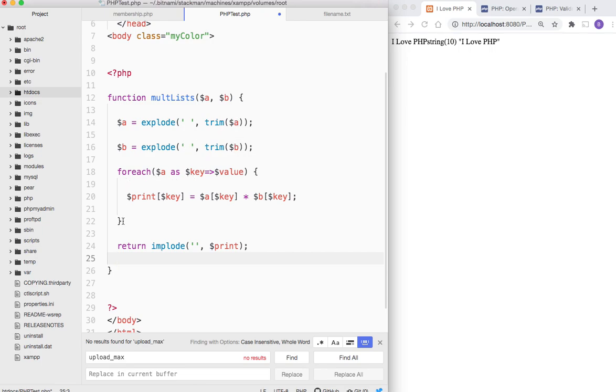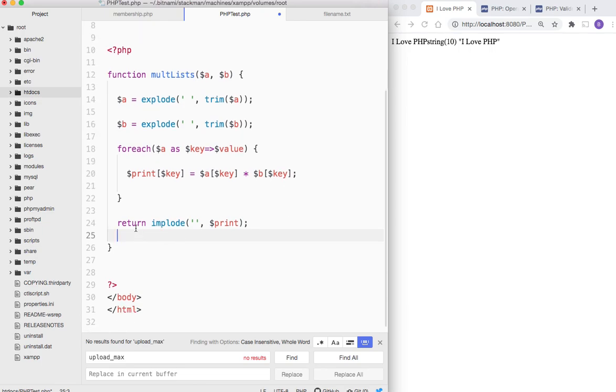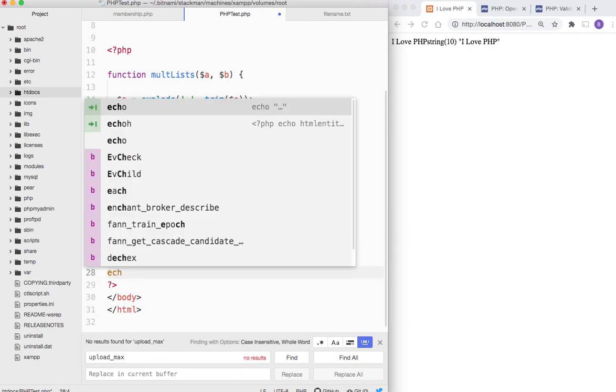Then you're going to run the foreach on that A, which is going to give you the keys and the values. And that's what it does, creates an array, right? And then it's going to print that key, and you're going to multiply the actual value with the key of B, excuse me. And then we're going to return. Okay, good. That should work. I hope it works.